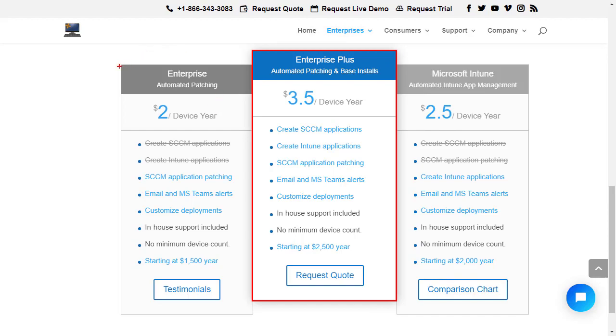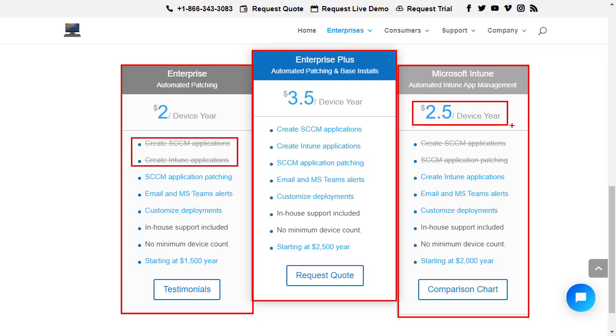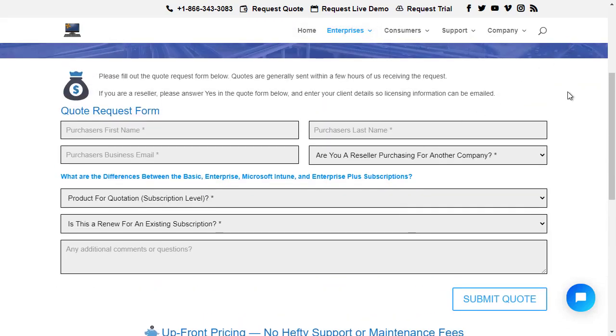As far as if you only want to worry about third-party patching within SCCM, so if you don't need the application feature within SCCM, or if you don't need the application feature within Microsoft Intune, that's $2 per device a year. And then lastly, if you're only in the cloud and you only care about the Microsoft Intune Win32 applications, that subscription is going to be $2.5 per device per year. So that pretty much covers all the pricing options. So that looks good there.